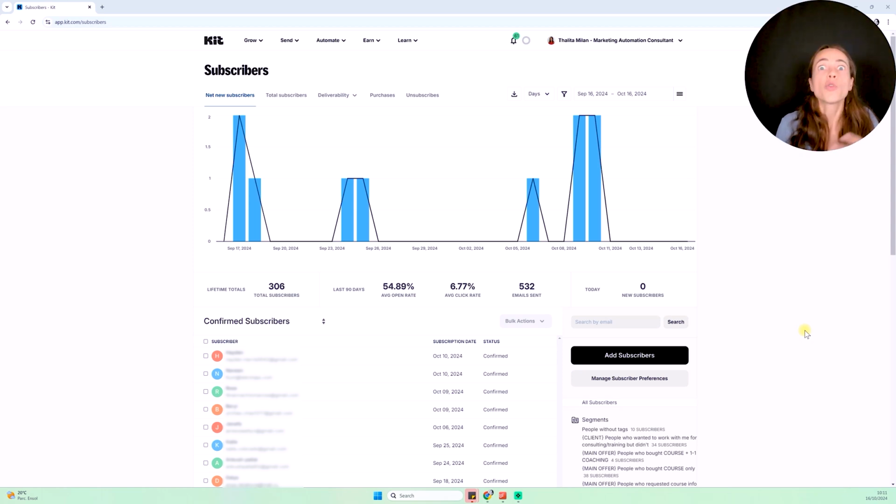So the first step is obviously to add data to your CRM in the first place, right? So I have my data here. How do we add contacts to ConvertKit? There are different methods for doing so. We're going to talk about them one by one.